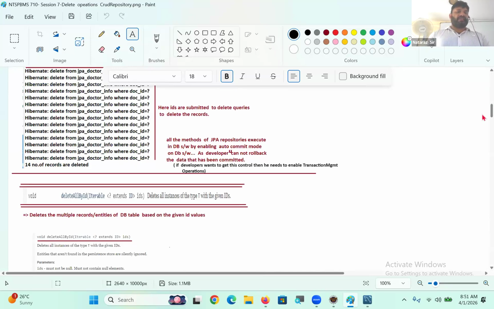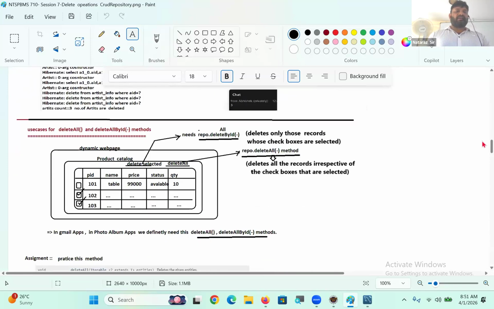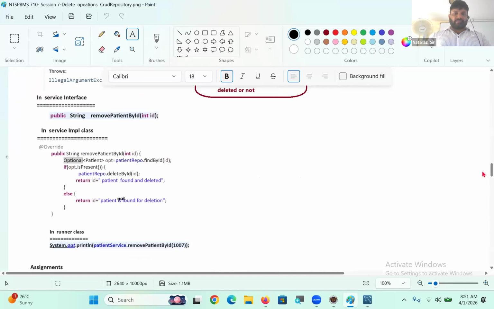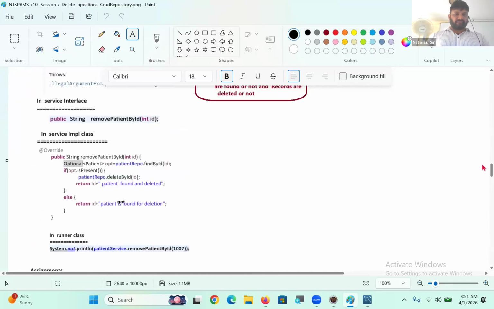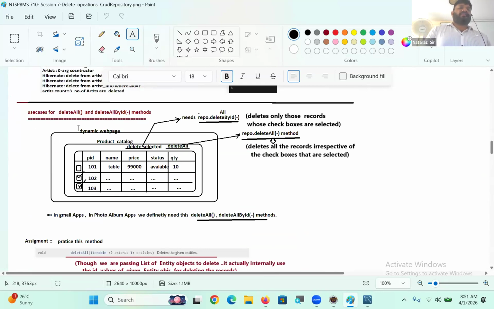These are the delete methods, guys. Delete all by ID. Use cases for delete all and delete all by ID. We already discussed all these methods, I'm just talking about the use cases. Let me talk about the use cases of delete all by ID.